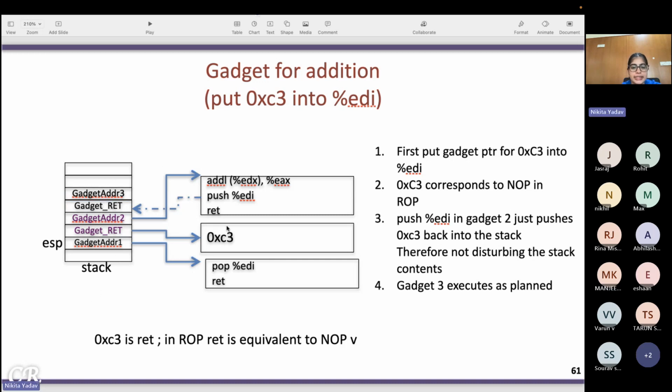So as you can see here, the gadget 0xc3 is basically doing nothing because it's just a return instruction. It is going to read the next 4 bytes as the return address, and then increment the ESP. So it does nothing. When we are stitching together gadgets in ROP, return oriented programming, it works like a NOP.